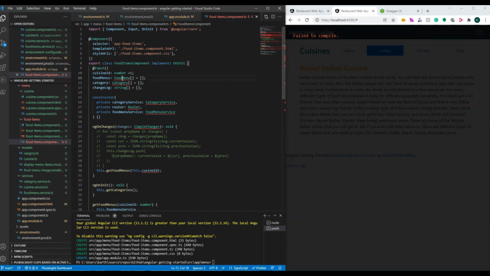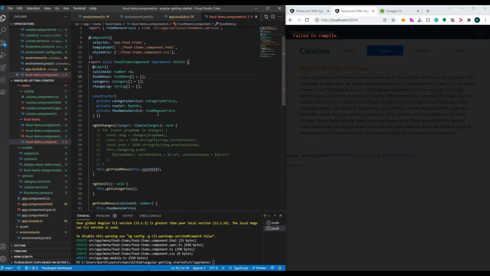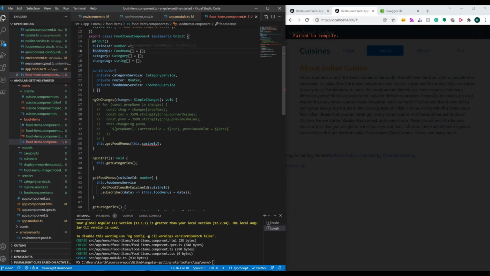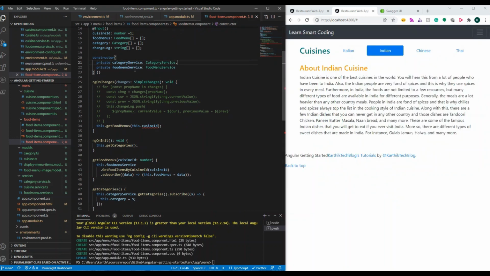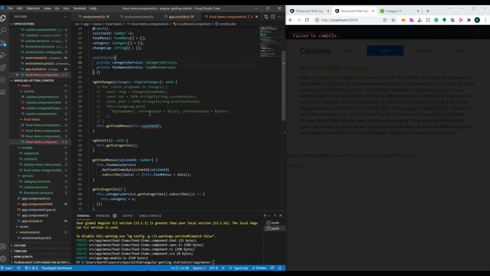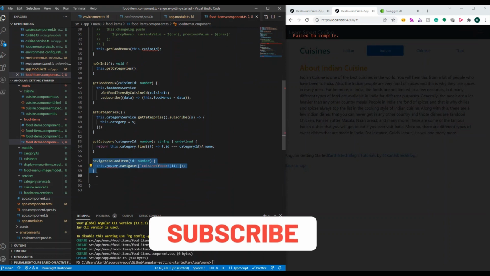So basically what we're doing is we're going to add all the missing properties. All right, so basically I have a couple of things like the food menu array, the category array, and I'm injecting the category service and the food menu service. We don't need the router for now. So we have injected and we have used a couple of things.